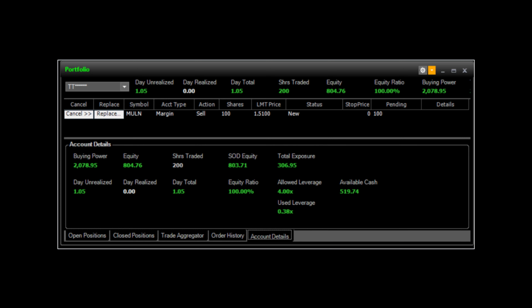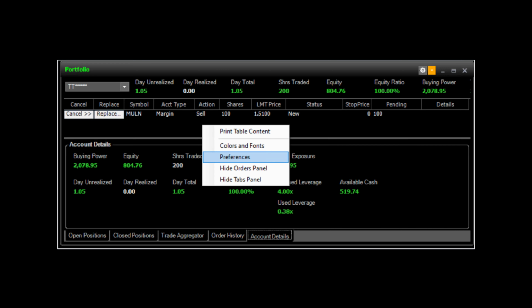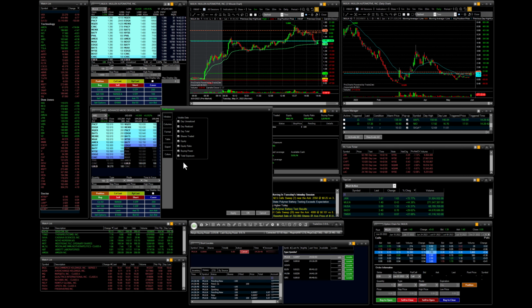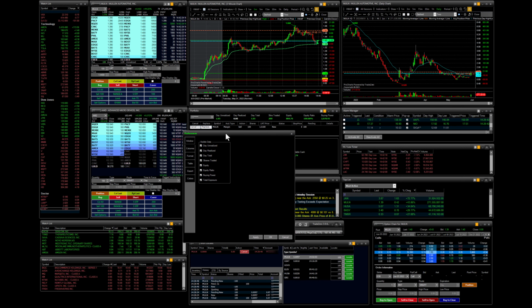You can see that if I want to bring in a specific field here, I'm going to go to preferences. Right now, you can see how this lines up here. So we have day unrealized, day realized, day total, shares traded, equity, and if we want to disable one of these items on the portfolio manager, we can just simply uncheck the box. So let's say I just want to look at my shares traded, and look at the day realized.